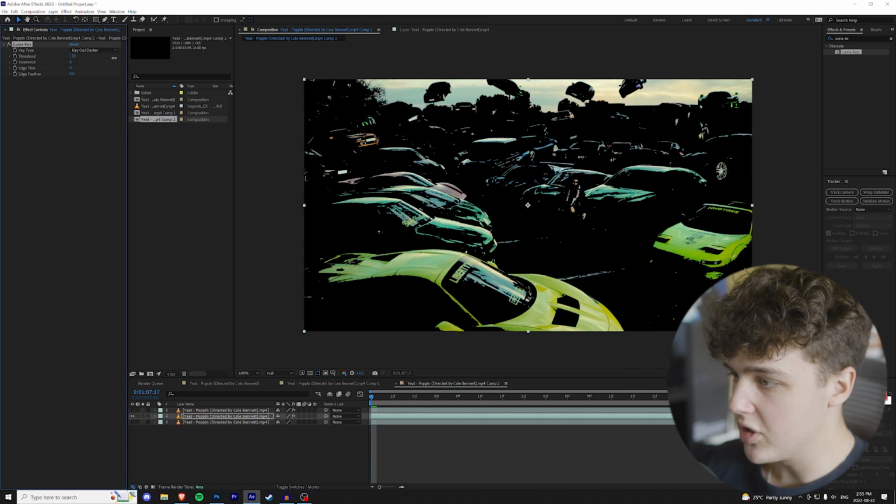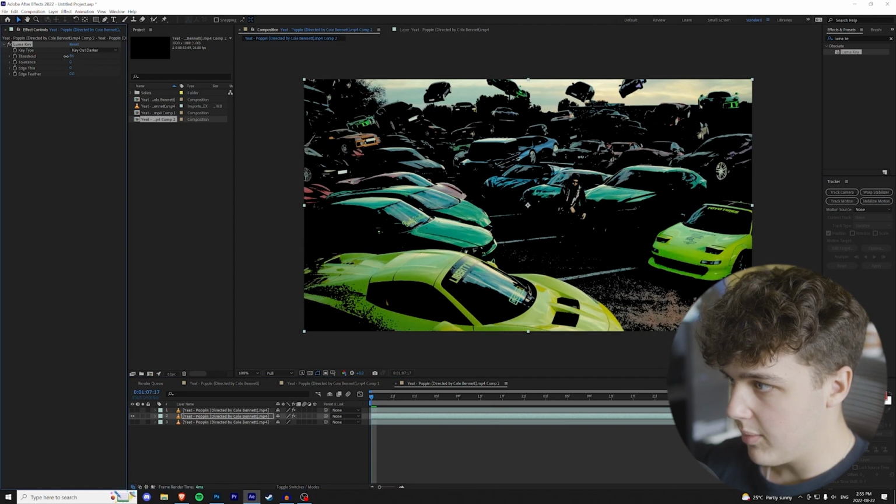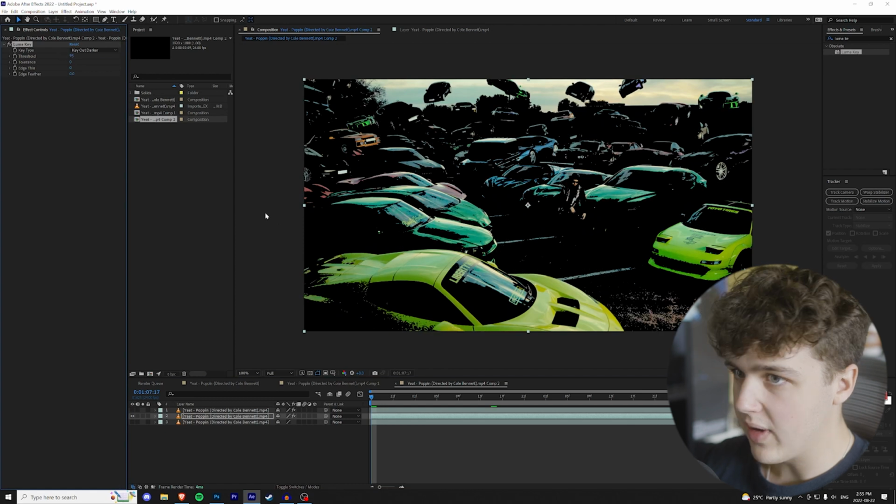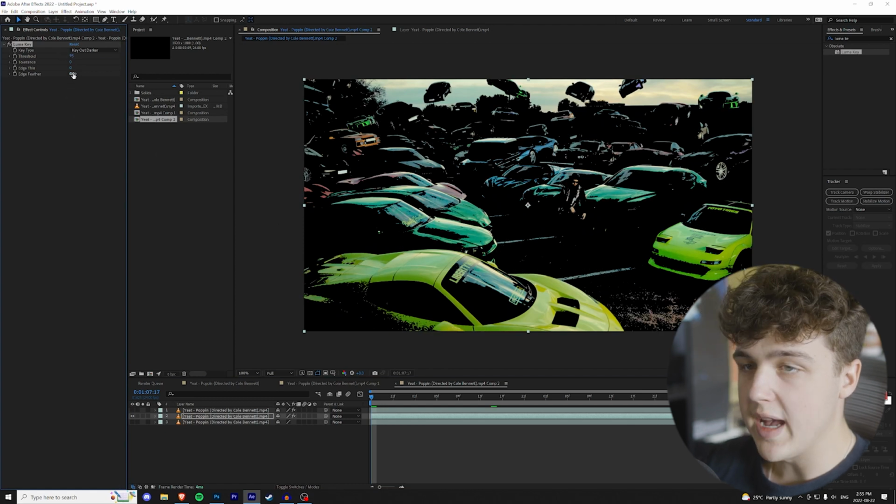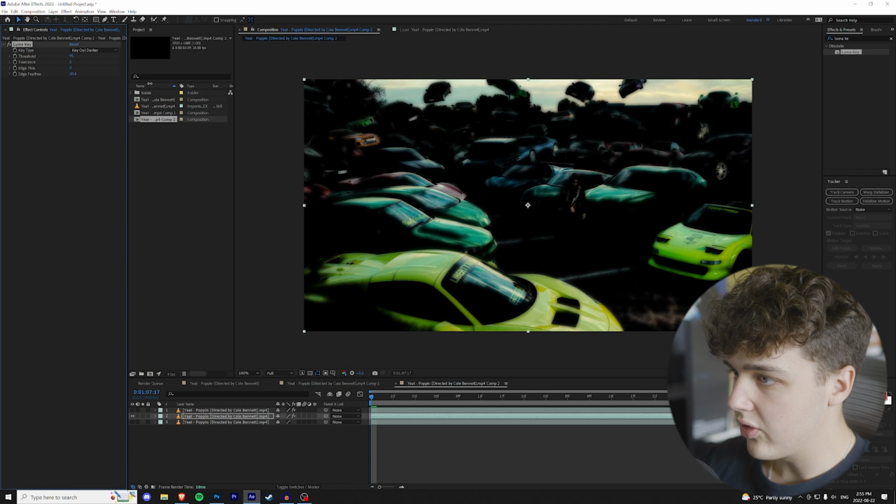You want to make sure you just kind of get the color of the cars. I'm going to go with that there. I don't want to get the ground as much, and then I recommend going over to edge feather and blurring those just like that.